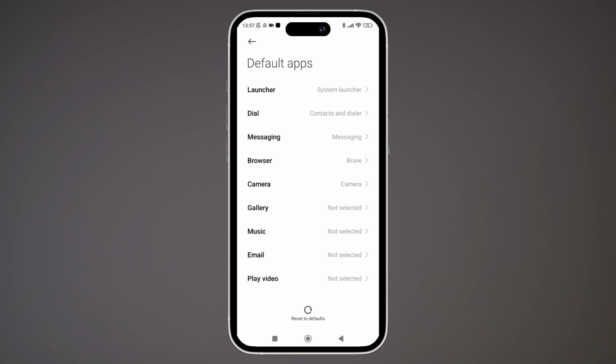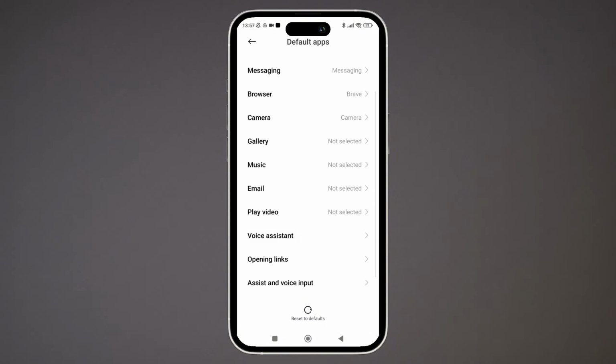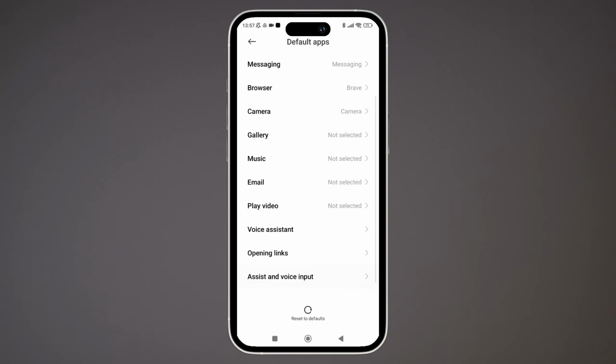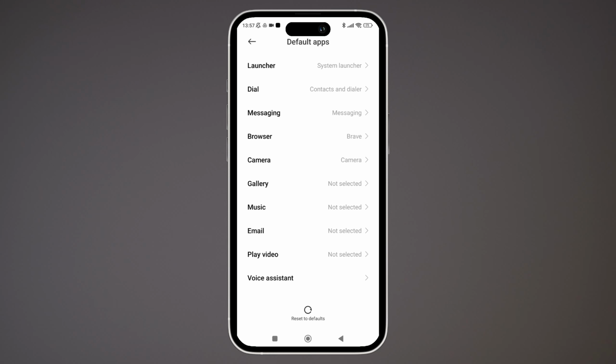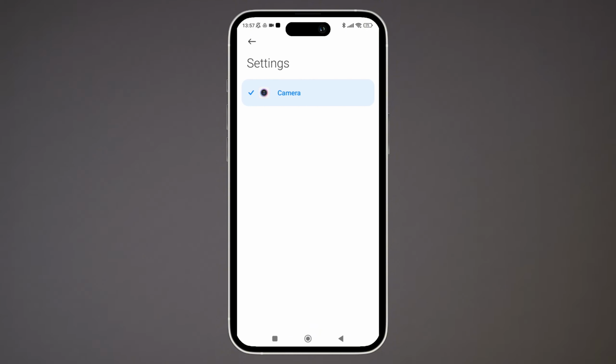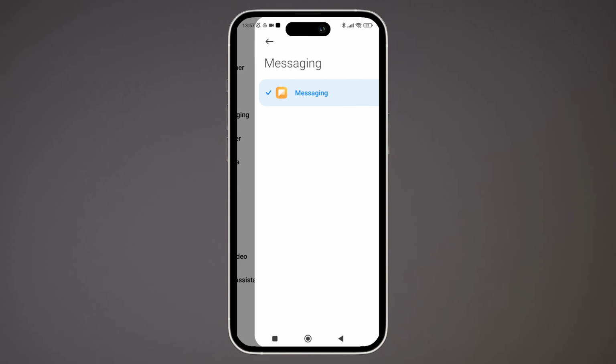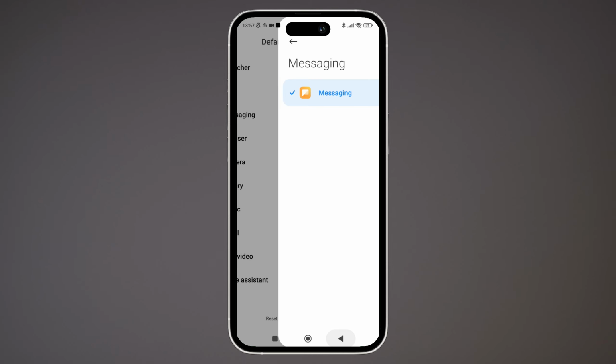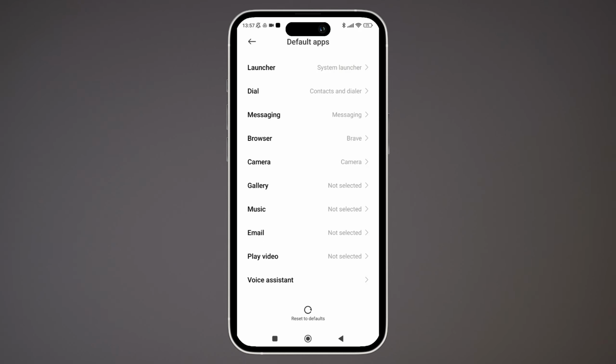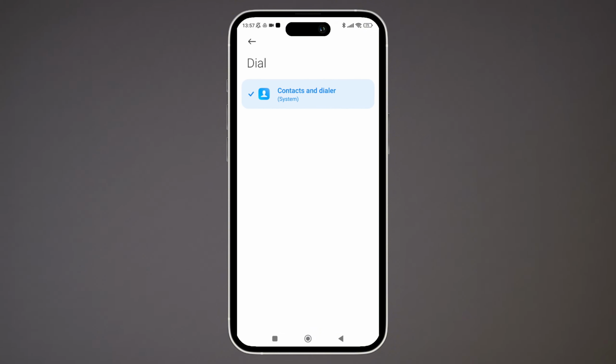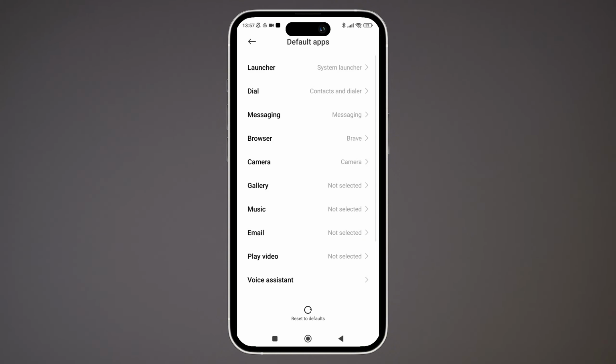For example, the dial, messaging, browser app, SMS app, gallery, email app, play video app, voice assistant app as well. And now here, you can just tap on the category and simply select the preferred app. And once you do that, the selected app will now open by default. And that's it. That's how you can change default apps on Android.